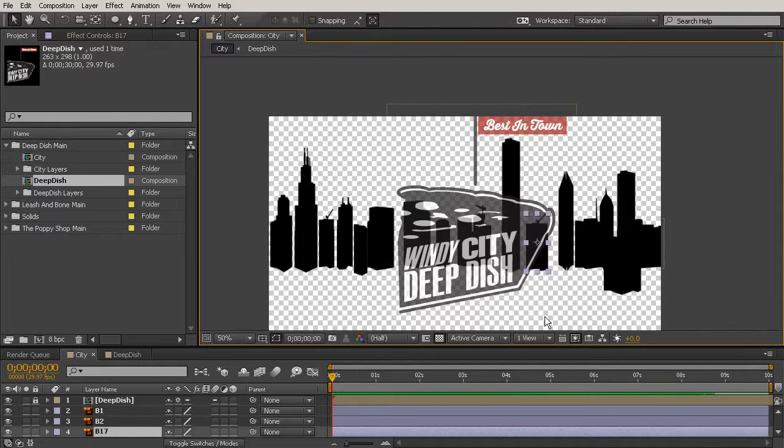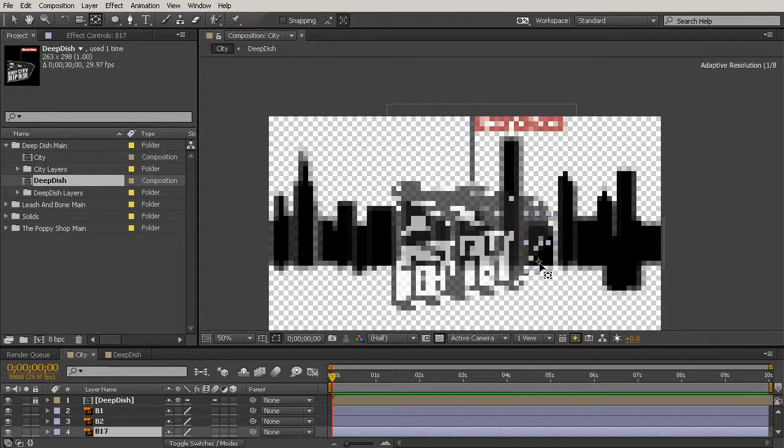So if I rotate these down and it's a 3D layer, then I'm going to want them to rotate from the bottom where they were originally attached to the ground. So let's go ahead and move their anchor points in anticipation of that. So I'm going to grab my pan behind anchor point tool and pull that down to the bottom.